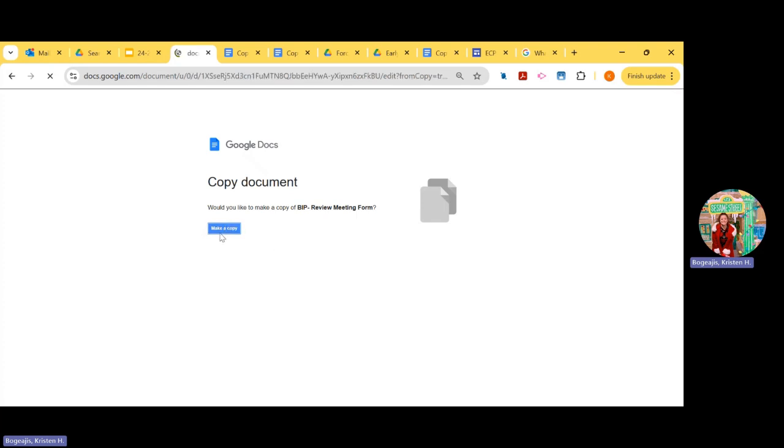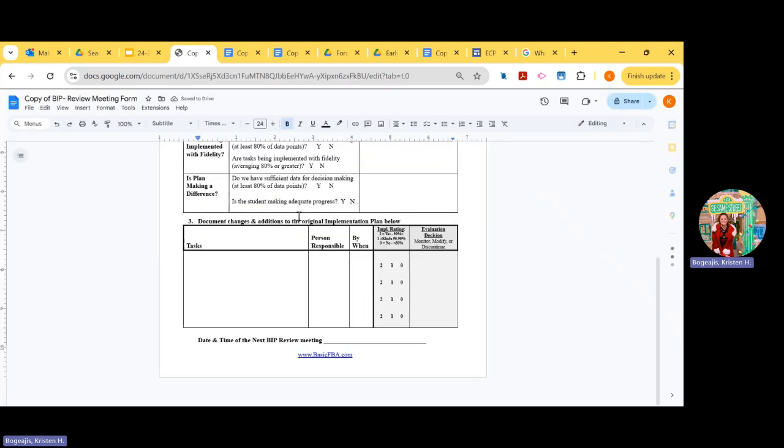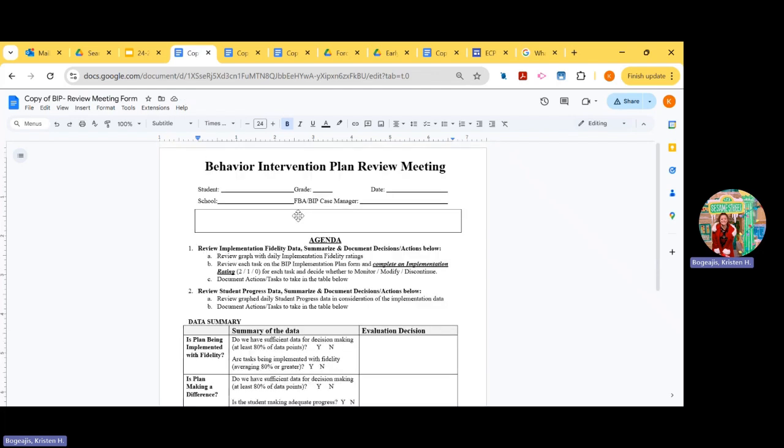So let's take a look at that so I can be a little bit more detailed here. So essentially what you're doing here is it has the agenda. You're going to review the daily implementation, so the data from the BIP. You're going to review each task on the BIP for the implementation plan form, and then you're going to complete an implementation rating based on how successful it is. You decide whether to monitor, modify, or discontinue.